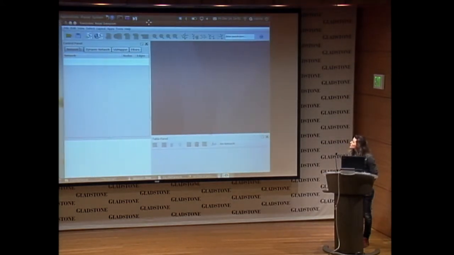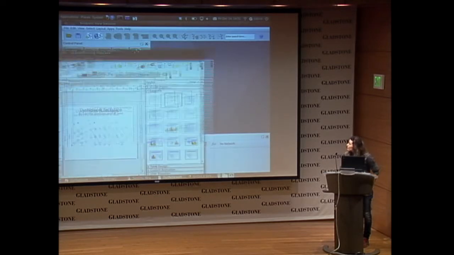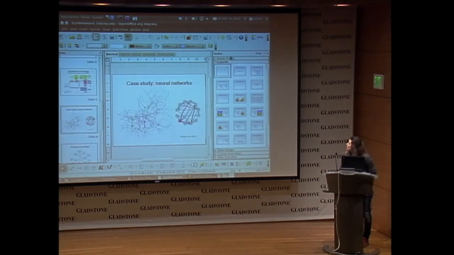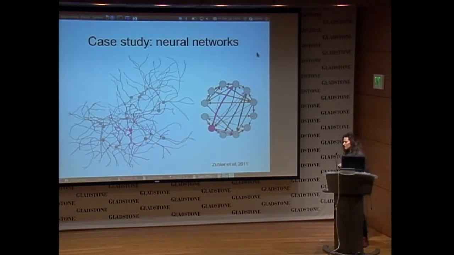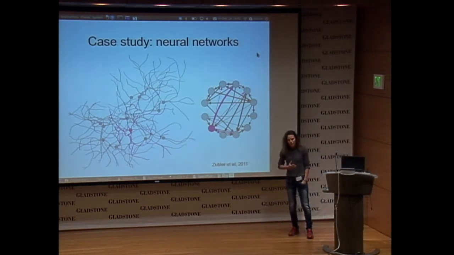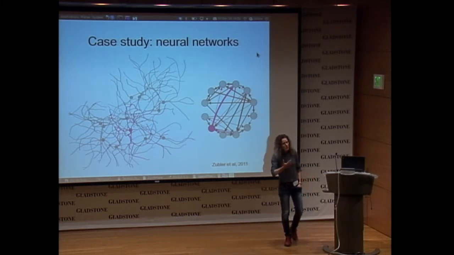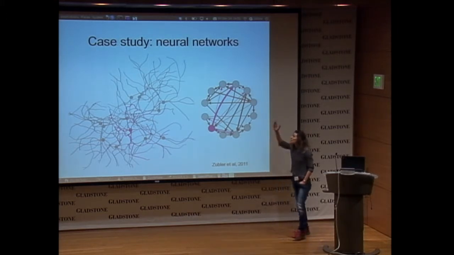So this is Cytoscape. We want to upload some dynamic data. Maybe I show you first what type of data I'm gonna show you. I'm gonna give you an example of data from one of my colleagues that wanted to represent some dynamic data. And what he's looking at is neural networks.